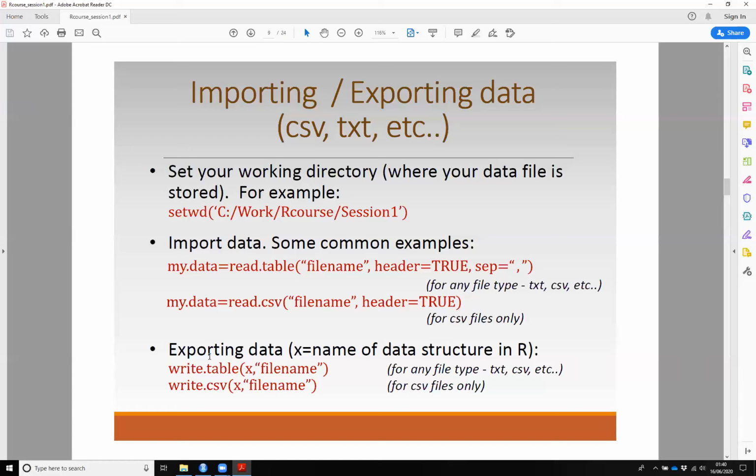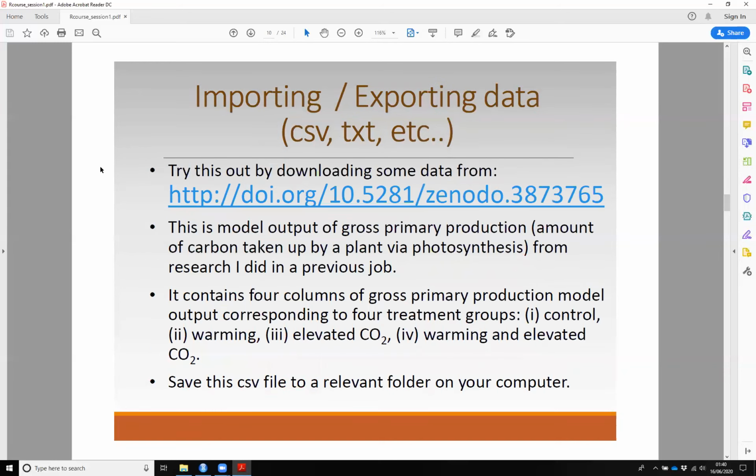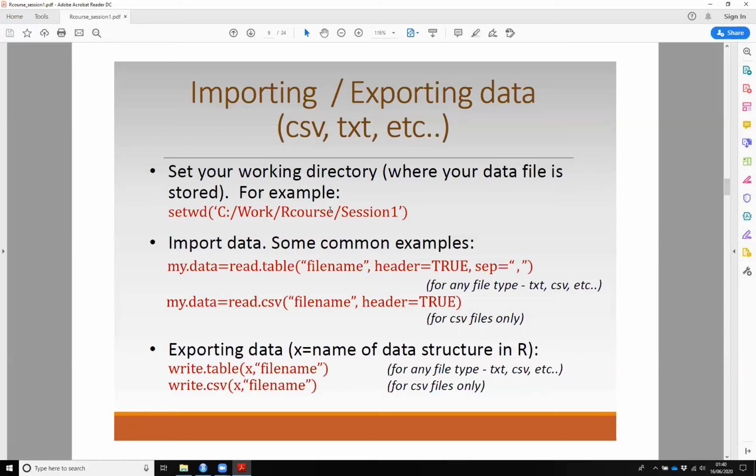If you're exporting data, then it's a similar kind of function, but instead of read, we put write. So I'm just going to go through an example next. And I should say just before I continue, there are a number of other functions that you can use apart from these two. These aren't the only two. These two are the ones that I use a lot, but there are many other types that you could use to read in these kind of files.